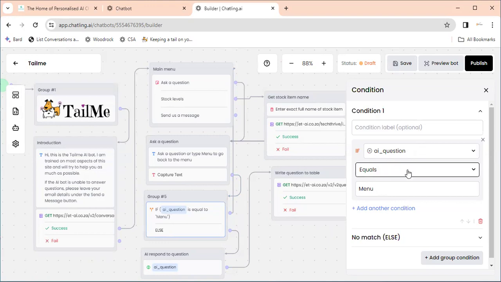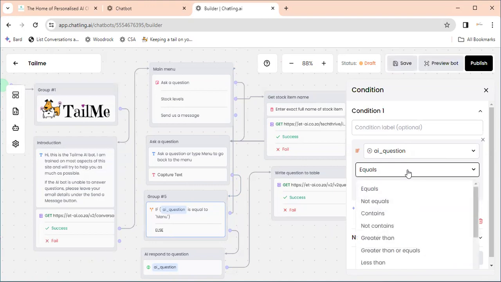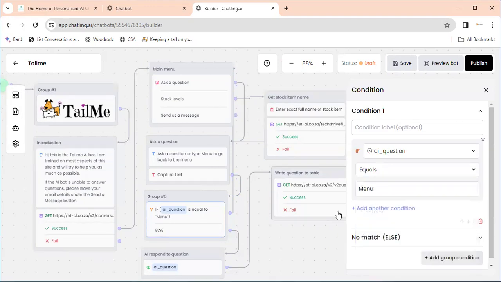I could, of course, change the question. I could change the equals to not equals, or many other alternatives: contains, not contains, greater than, etc. But I'm just going to leave it as if the question equals menu, then all that's going to happen is we're going to go back to the menu, or alternatively, we are going to answer the question through the AI bot. As simple as that.